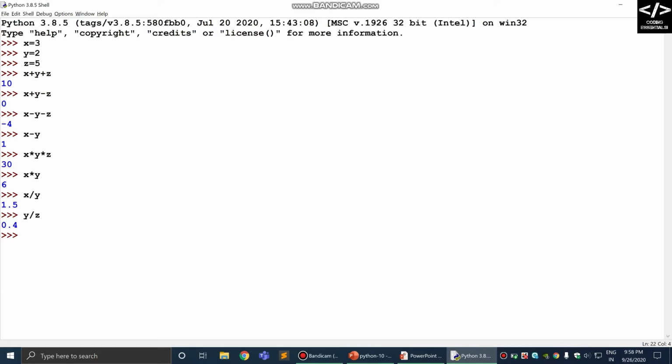Now comes the modulus operator. So x modulus y. x is 3 and y is 2. So the modulus operator should give 2 ones are 2 and remainder as 1. So the answer should be 1. Then y modulus z should be 2 because z is larger than y, so the answer should be the value of y. Then z modulus y should give 2 twos are 4 and remainder as 1. So the answer should be 1.